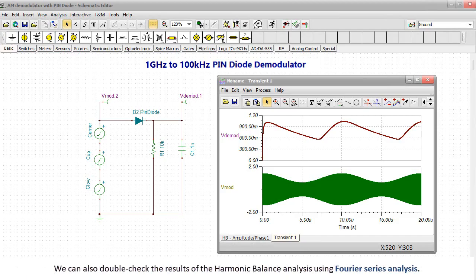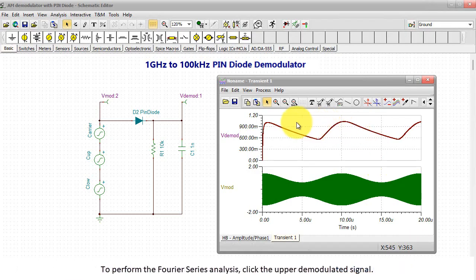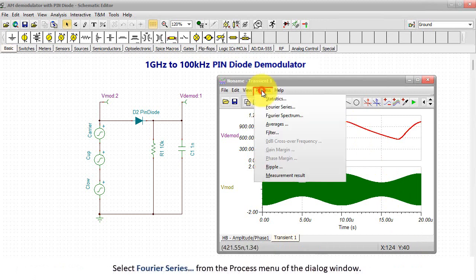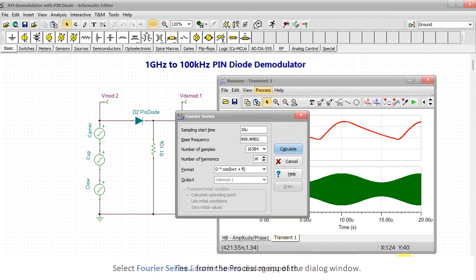We can also double-check the results of the harmonic balance analysis using Fourier series analysis. To perform the Fourier series analysis, click the upper demodulated signal. Select Fourier series from the Process menu of the dialog window. The Fourier series dialog appears.